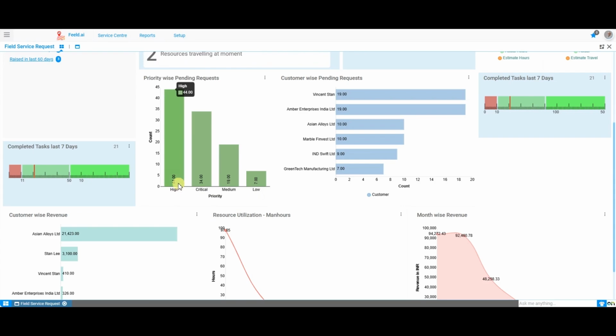So here we can see there are 44 field service requests that are pending with high priority, 34 with critical, 19 with medium, and 7 with low. It helps you keep track of all the field service requests so that the user can address them properly, manage workload efficiently and avoid service delays. Also, sometimes you have to refresh every widget by clicking on this three-dot icon and then clicking on the refresh button to refresh the widget.